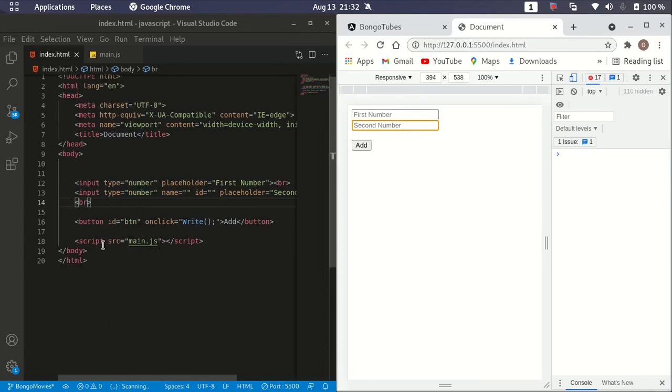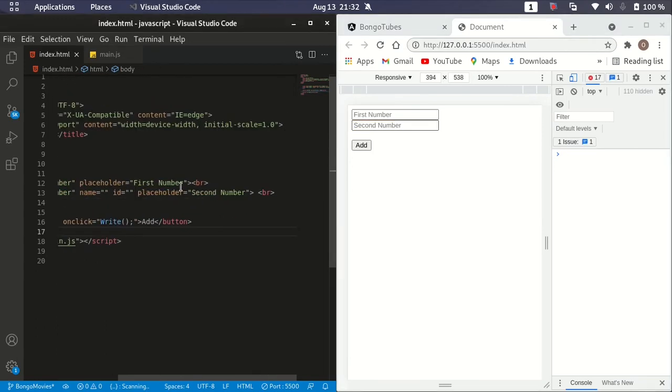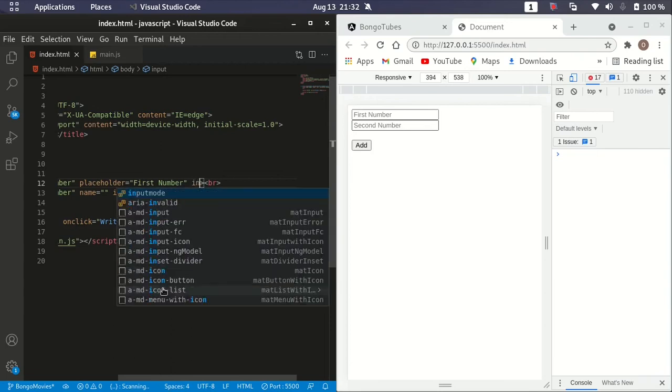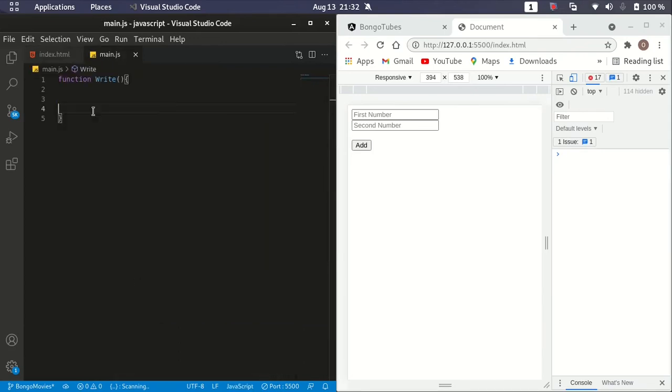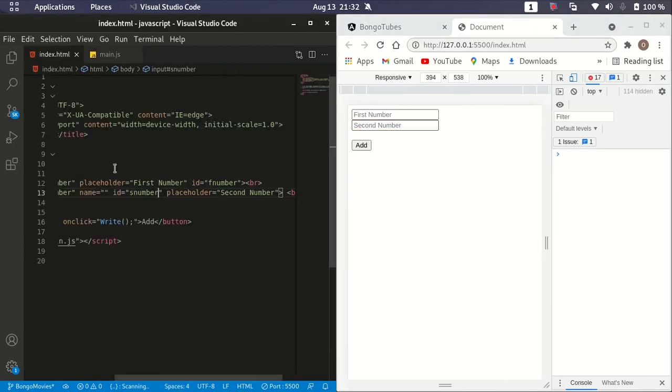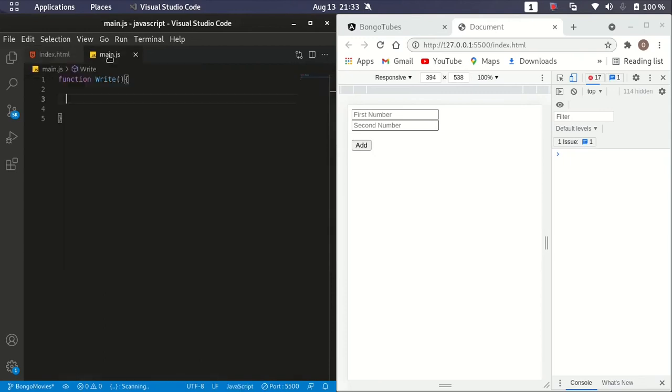Okay, so let's proceed. For this first input, we need to put an ID here, let's say f number, whatever the case. And for the second one, we just say s number. Great. Now it's time to get the reference to these input fields. So inside this click function, we need everything to be within this function. After clicking the button, we're gonna get the reference to these inputs and then also get the value of them.